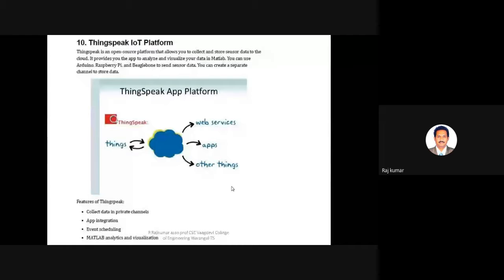So here the data is collected in private channels. So every time a new token will be generated, and the data which is communicating from the IoT device to the cloud server will have a lot of security, and application integration is also very easy.